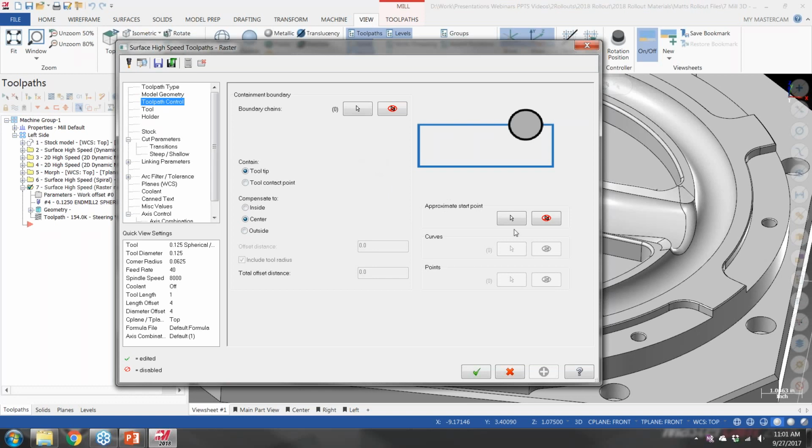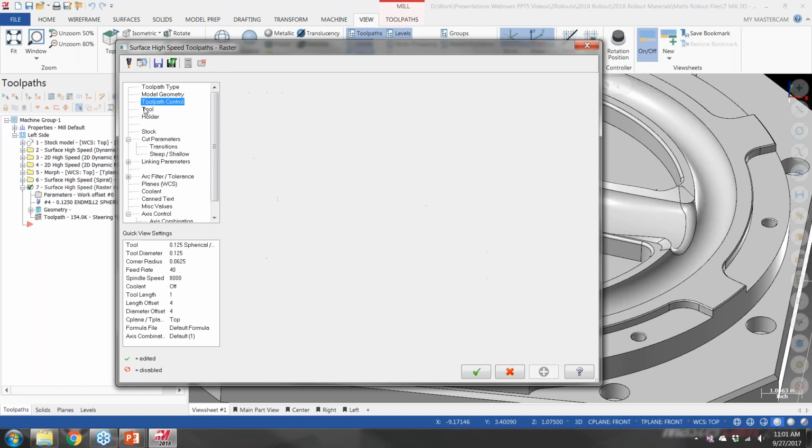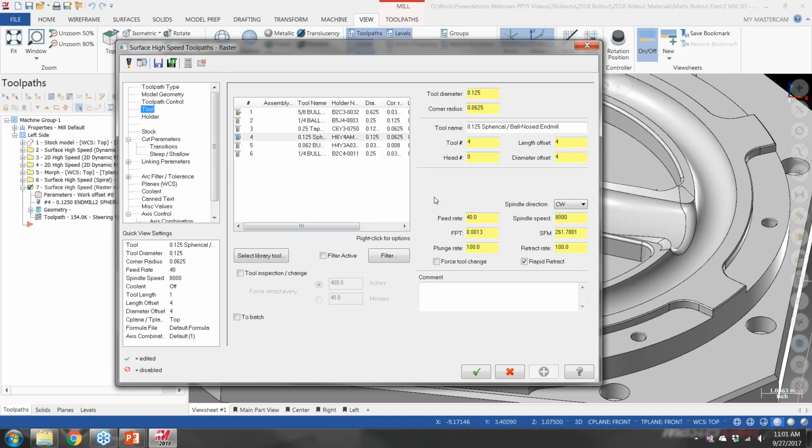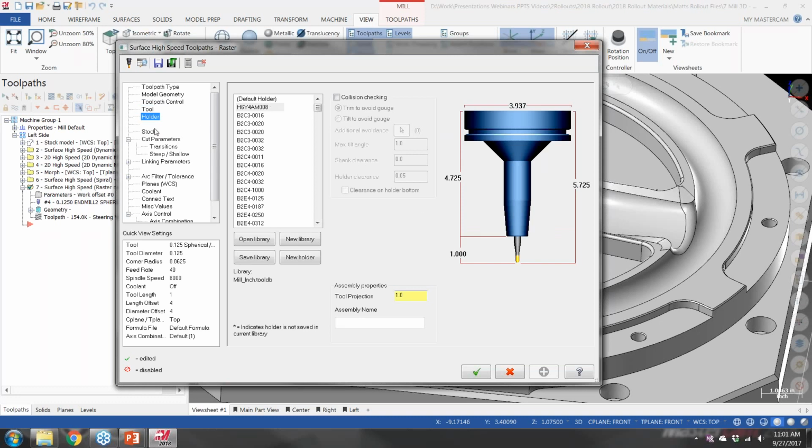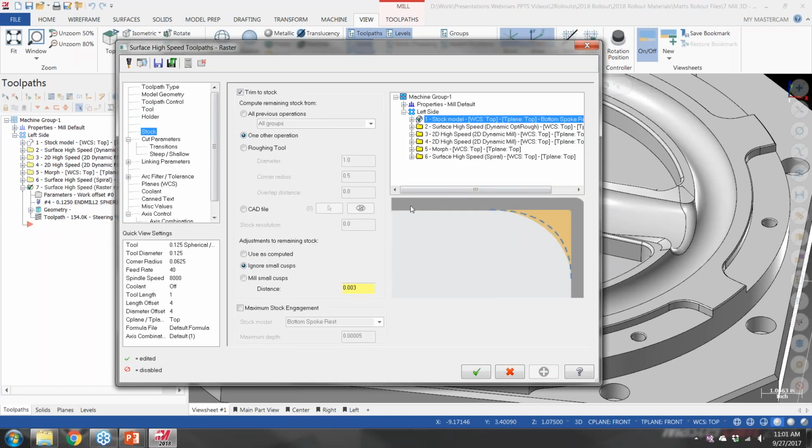And start point has also been added to this particular spot. Then you select the tool you want to use, which we're all used to seeing this page. You've got your holder page, which we're all used to seeing. And then you have your stock page.